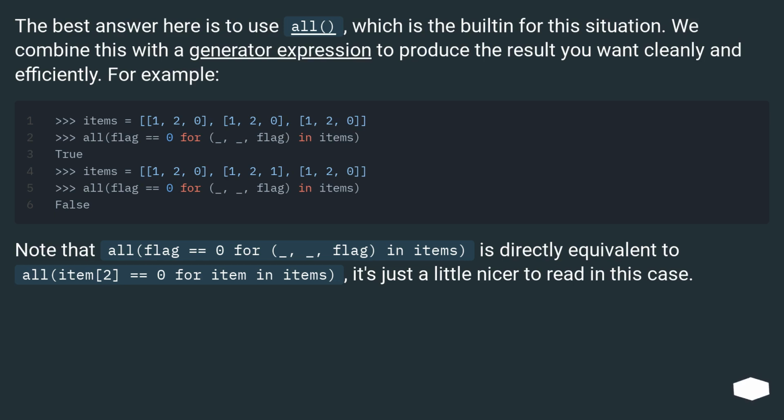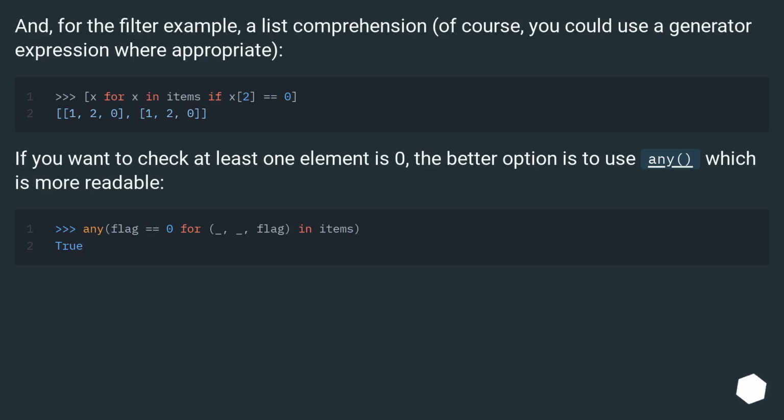note that all flag equals 0 for underscore flag in items is directly equivalent to all item 2 equals 0 for item in items. It's just a little nicer to read in this case. And, for the filter example, a list comprehension, of course, you could use a generator expression where appropriate.